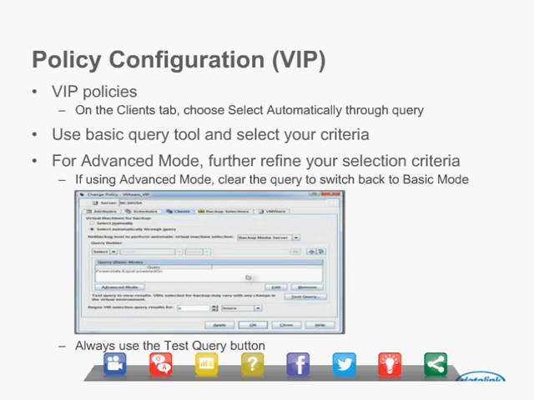If you are using advanced mode, clear the query to switch back to basic mode. And the reason for this is that options that you may select in advanced mode may not show up in basic mode, but may actually be there. And one key point here is to always use the test query button. This will execute the query and provide you a list of VMs that were either included or excluded based on your selection criteria.